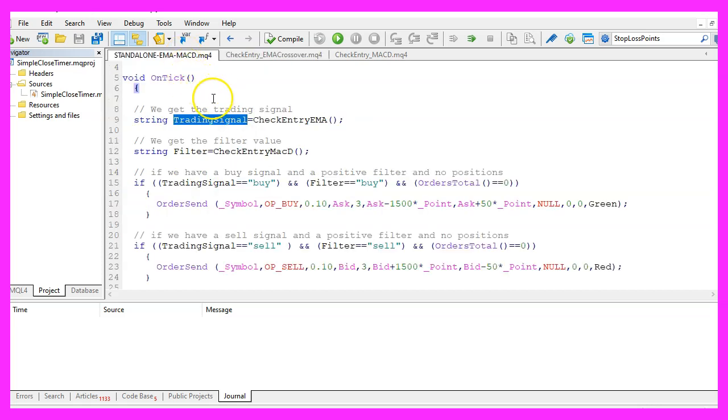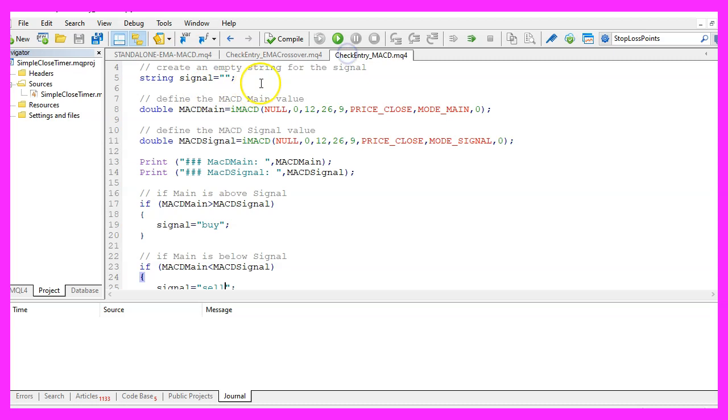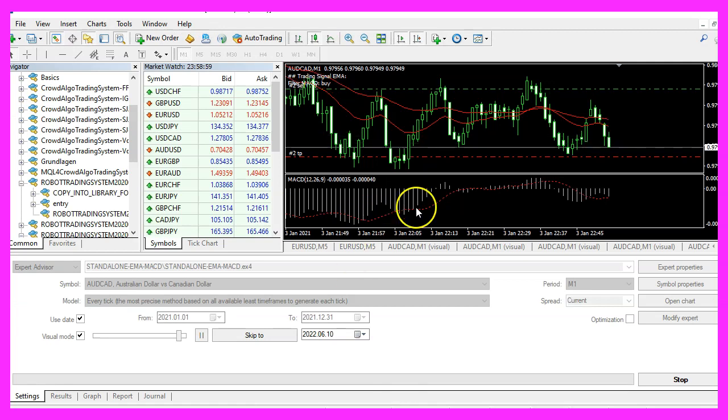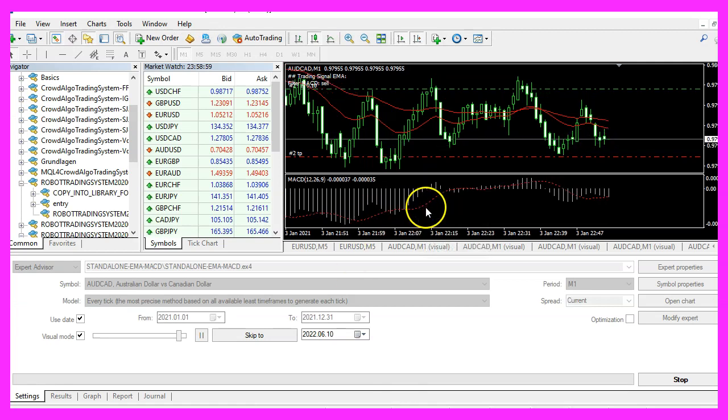That's it for the signal. Now let's do the same for the filter. We want to open a function that is called CheckEntryMACD. This is the function. And inside of the function we create a signal, also a string variable. And the MACD actually has 2 signals. One is the main signal and the other one is called signal. You can see that when you open the MACD window, we have a red line and this gray area here.